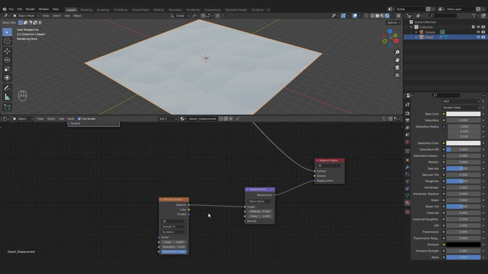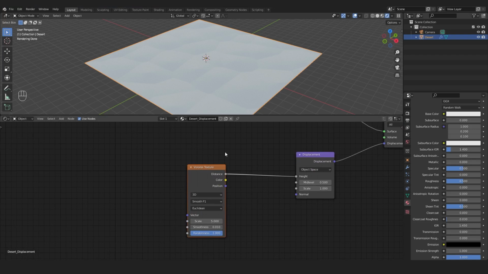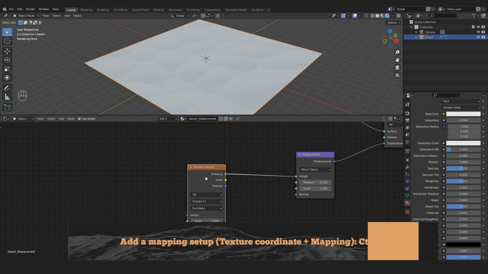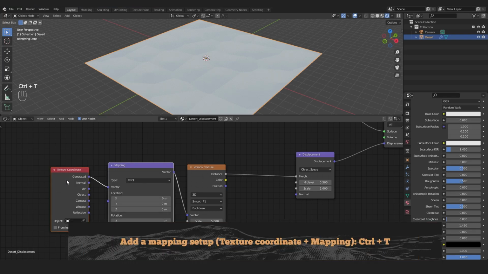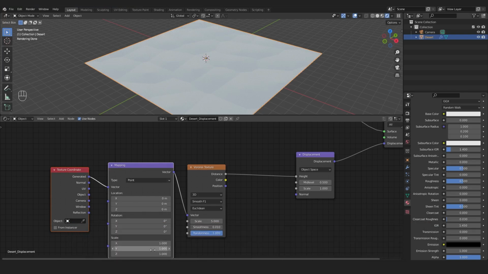Our shader is working. So now I need a mapping node to change the position of this Voronoi texture. To do that, there is another really useful shortcut that we will be using a lot, which is Ctrl T, and this will add the texture coordinate and the mapping node, and they are really useful in case I want to change the scale or the rotation or the location of this Voronoi texture.